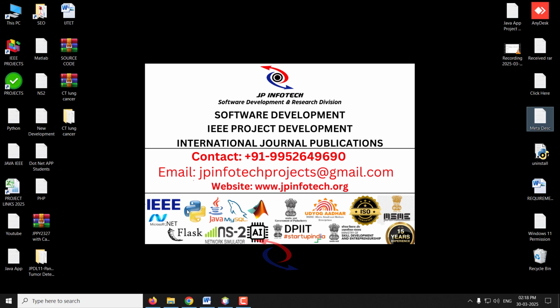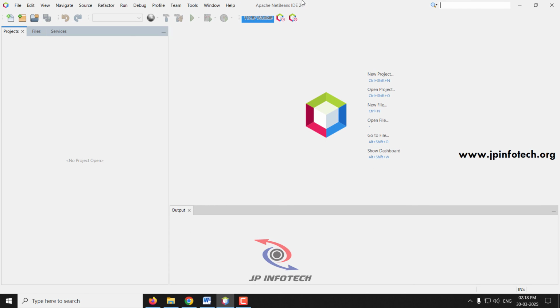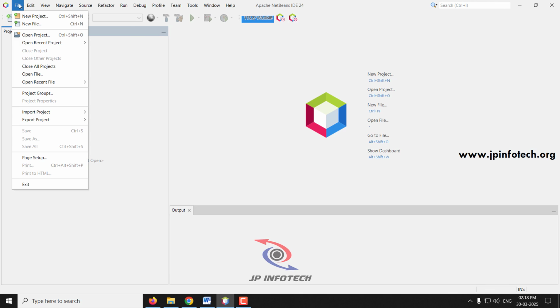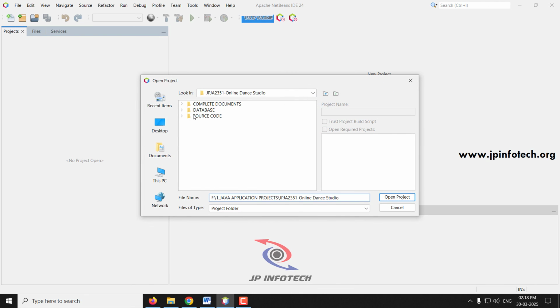So first open your Apache NetBeans IDE. The first step is you need to import the project into the NetBeans IDE. So just go to the File menu and click Open Project. Now go to the project source code location where you will have the source code folder.